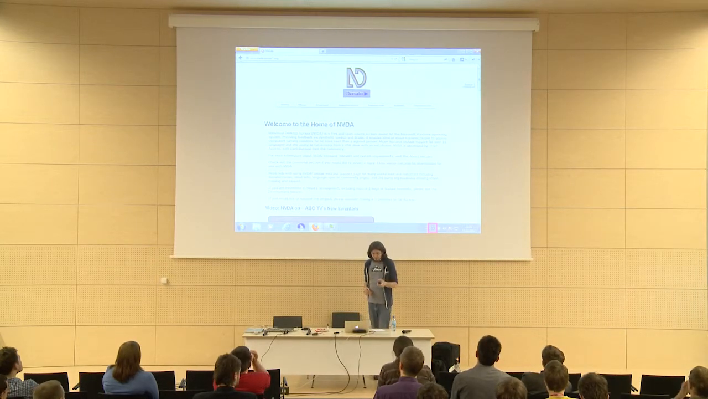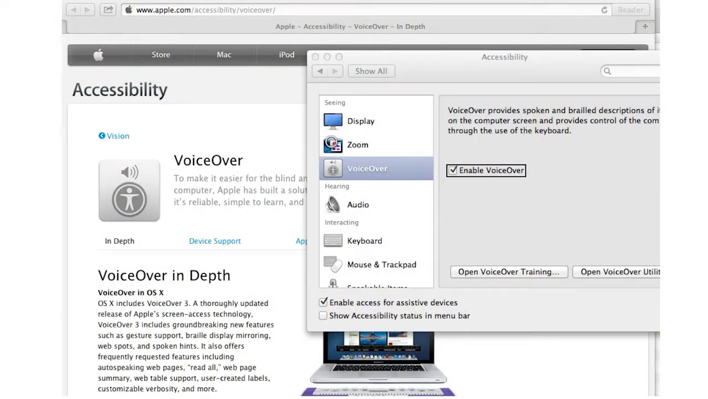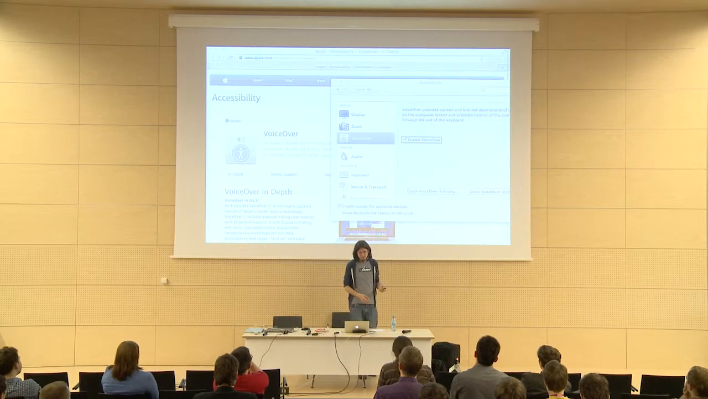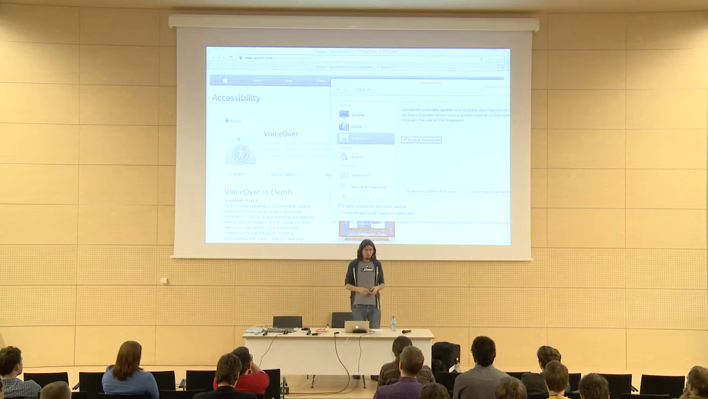If you're on a Mac, like I am right now with the MacBook, you can go to System Preferences, the Accessibility tab, and then enable VoiceOver. VoiceOver is Apple's screen reader software that comes bundled with the operating system. That also means that it only gets updated when you update the operating system. When preparing this talk, I actually upgraded from Snow Leopard to Mountain Lion, or 10.6 to 10.8, because the VoiceOver version on the older operating system was really terrible.